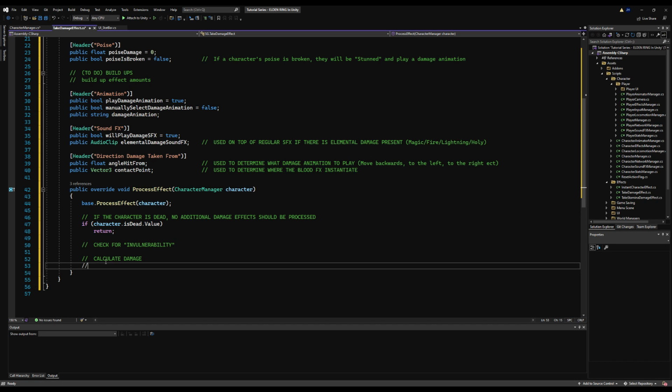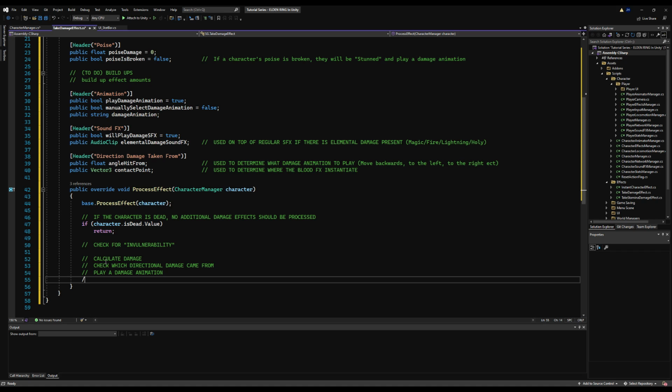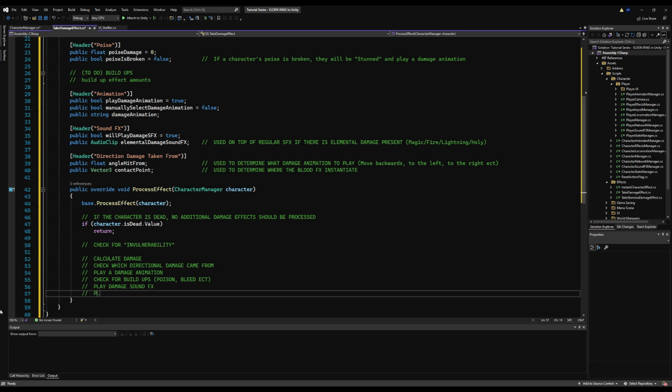And then we're going to say calculate the damage. And then, right below that, check which direction the damage came from. And this will be determined by variables it's fed, and then it will determine the animation we play. And then we want to play a damage animation, if applicable. And then we want to check for build-ups when that is applicable. So think of poison and bleed, anything like that. In Dark Souls 3, for example, you got curse. And then we want to play some damage sound effects and visual effects, so stuff like blood, and then the damage noise. You can think of that default damage noise that Elden Ring and Dark Souls all have.